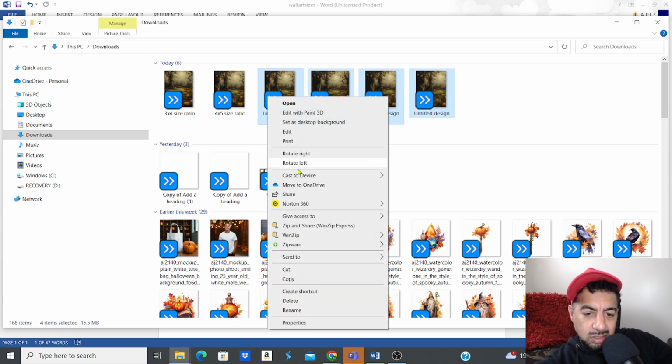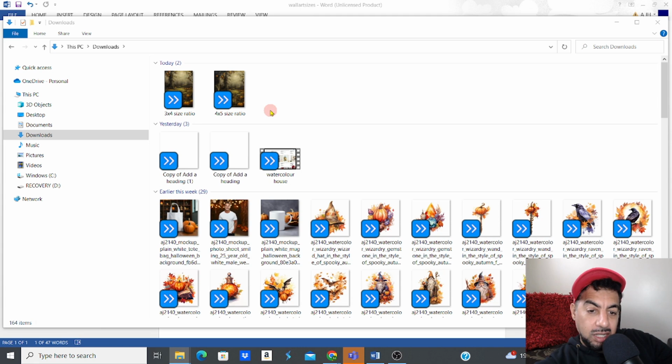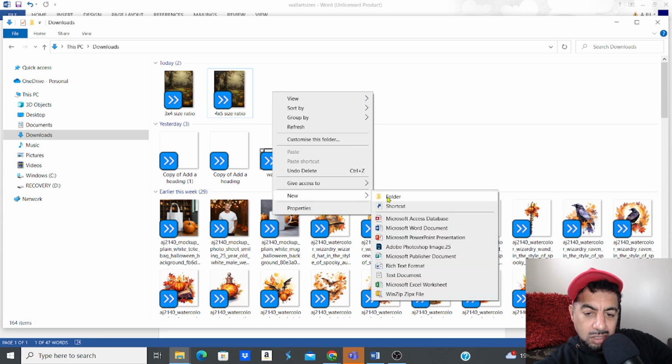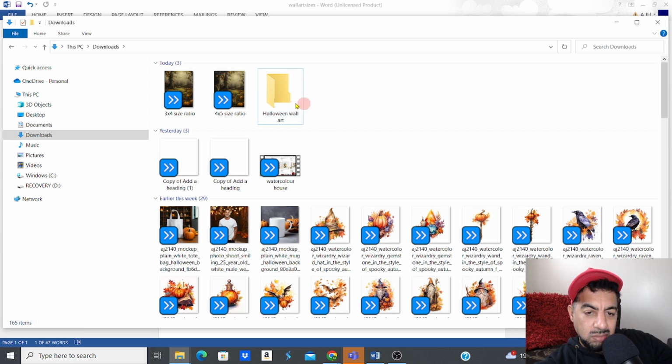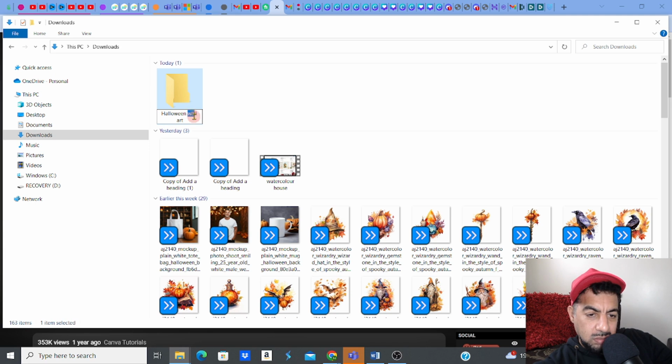These are not correct, so I just delete those ones and get rid of these. So once you've got all 5, those are 2 now. What I tend to do is create a new folder, and just call it wall art, Halloween wall art or something, whatever you want to call it. And then literally you put all your designs in the folder.